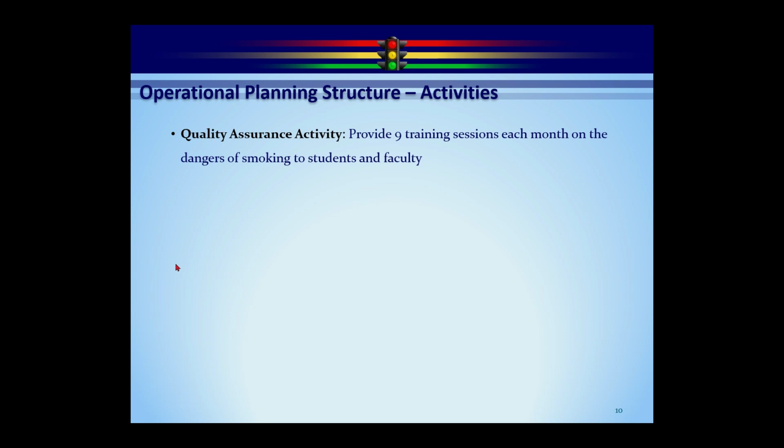So since we have a target in there, we can use that target to set our traffic lights. So in this case, we're going to say, if we get to our 9 training sessions, the light will be green. And then we're going to pick some number that we think is failure, if you will. If we only get to 6 training sessions in that month, we're going to set the light to red. And then you can figure out that if it's 7 or 8 in between, it's going to be yellow. So it's repetitive, and it automatically sets the traffic light.